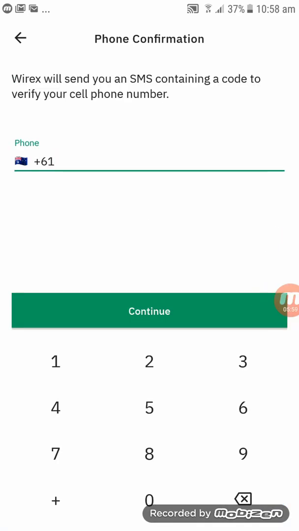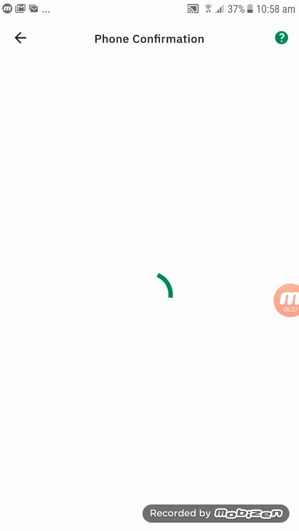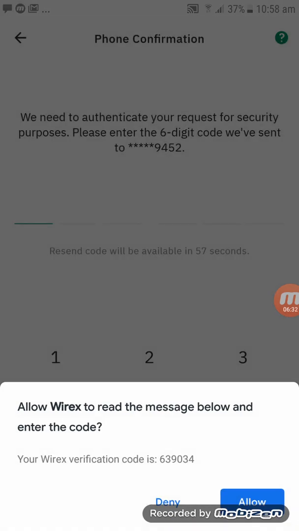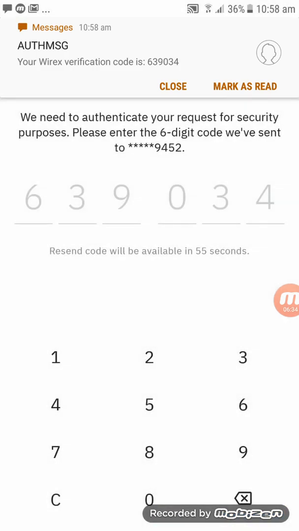Okay, now with the phone confirmations, we're going to put in the phone inside here. So let's say, okay, here is the phone for this part, 450-759 and 452, and then click on continue. And they will send the code and click on allow. Click on allow.